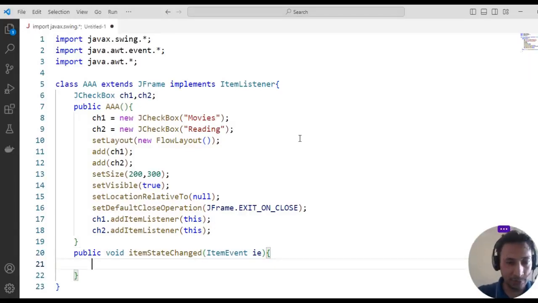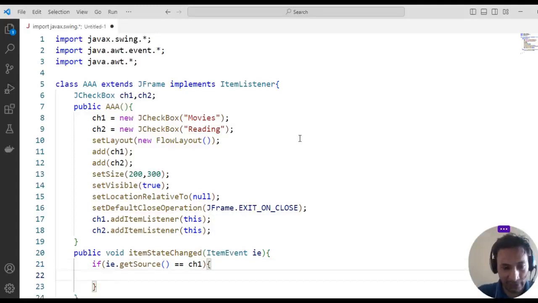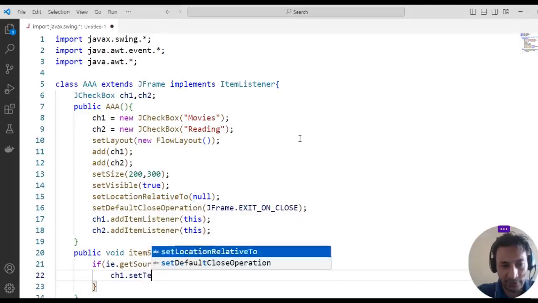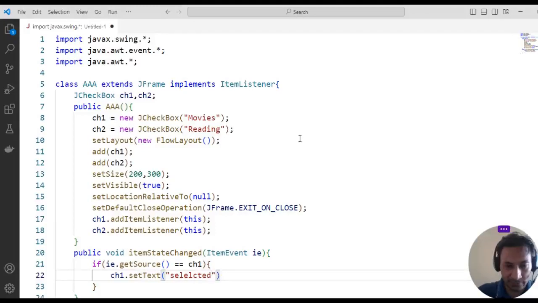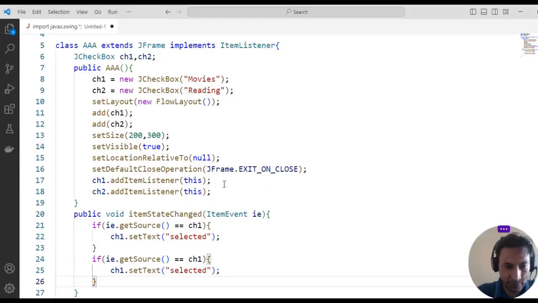Now how can we know which button is being clicked? For this we will be using the object of ItemEvent. Here we can see IE is the object of ItemEvent that is passed as the argument to itemStateChanged. If IE dot getSource equals this, the first checkbox is being clicked. What we can do is change the text of this text box to selected. Again, we'll just copy paste this. Control C, Control V. If this is 2, then 2 is selected.